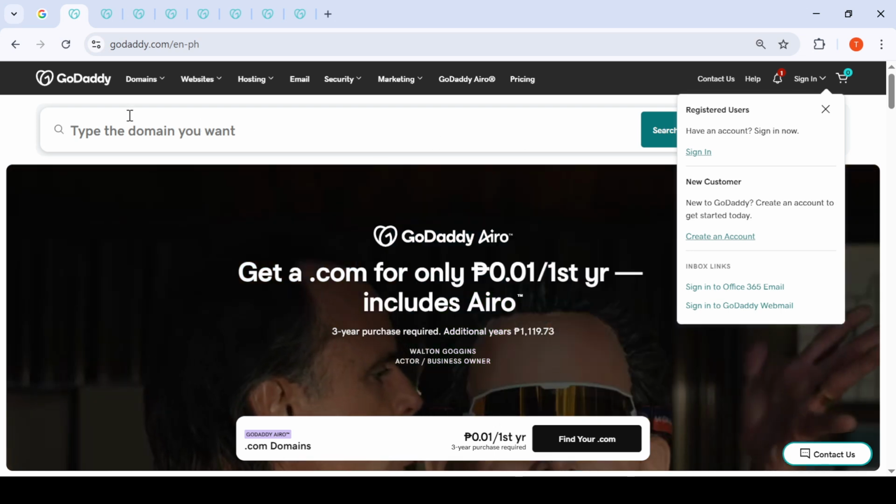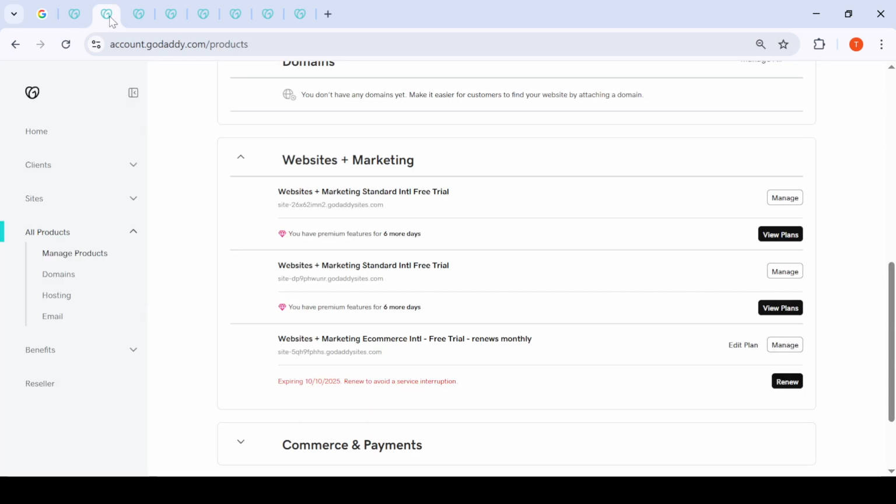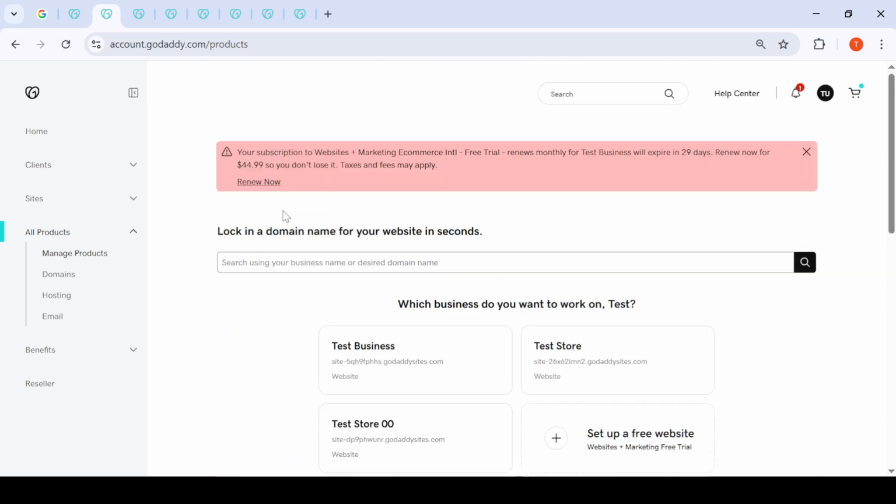After logging in, find your product page. From here, locate the website's Bot Plus Marketing section. You should see a list of your websites. Next to your desired website, select the Manage button to access its settings and configurations.